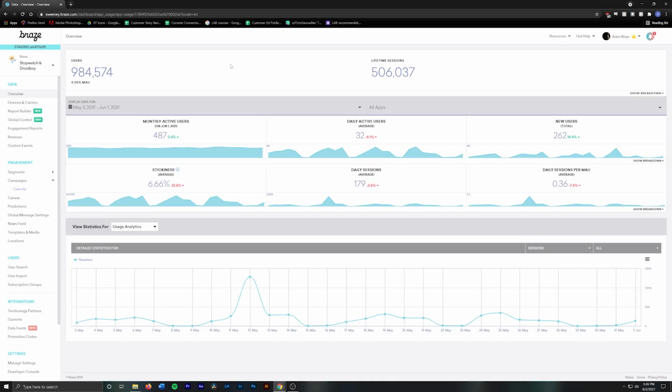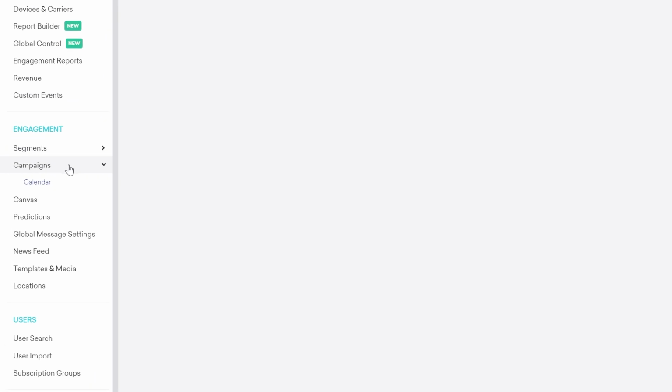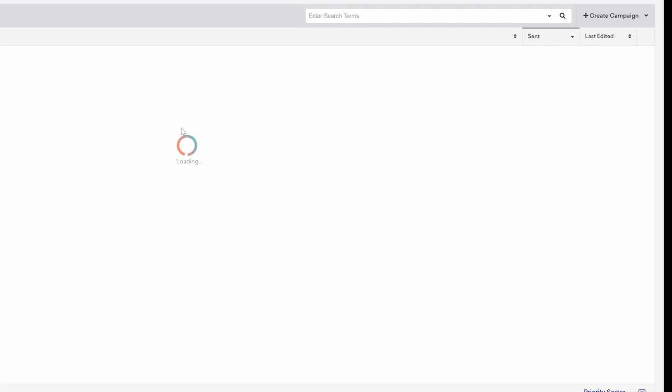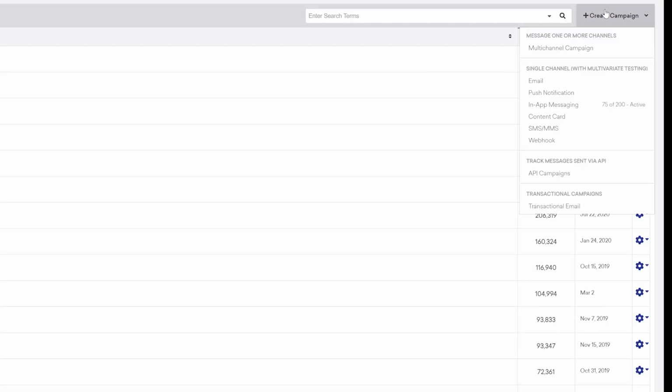The drag and drop editor serves as an alternative to the HTML editor for drafting email messages. The workflow to access this editor is the same as creating a new email campaign or canvas. As a refresher, click Campaigns on the left-hand side, and then on the top right, select Create Campaign and choose Email.